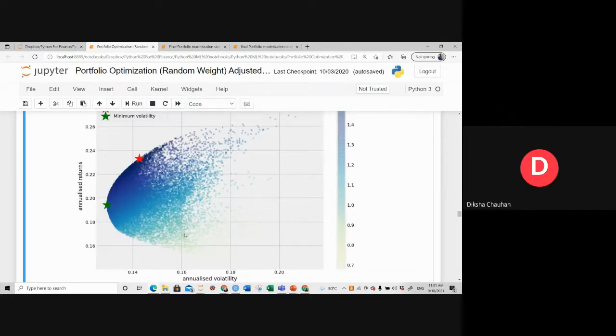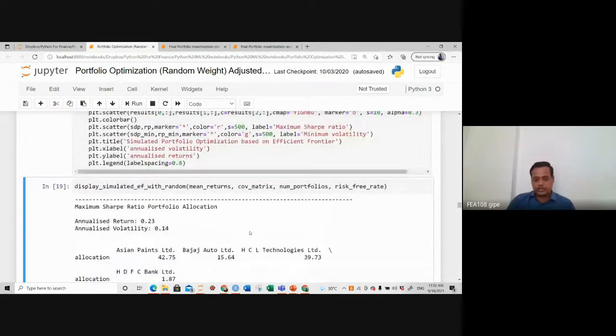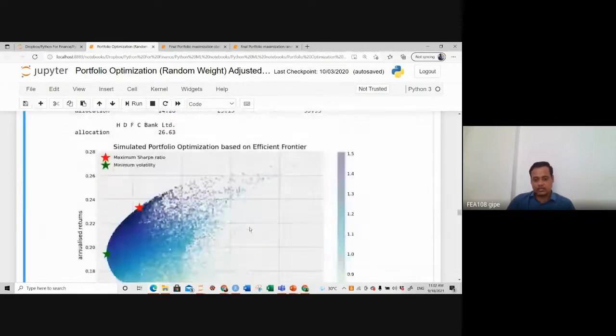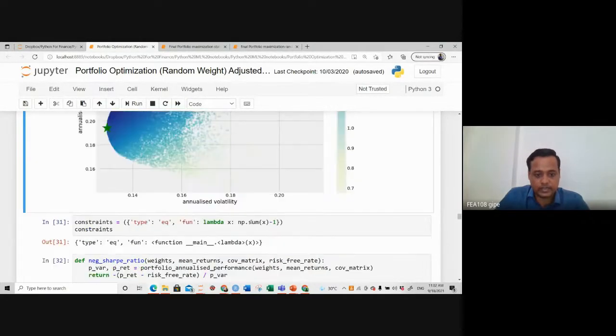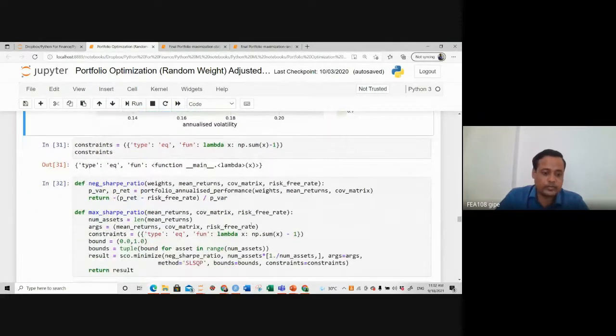Yes, sir. Okay. Now you can try with other companies. Whenever you go back, you can keep on adding and try with other companies. Now we will see each stock wise where we can place them in this efficient frontier.